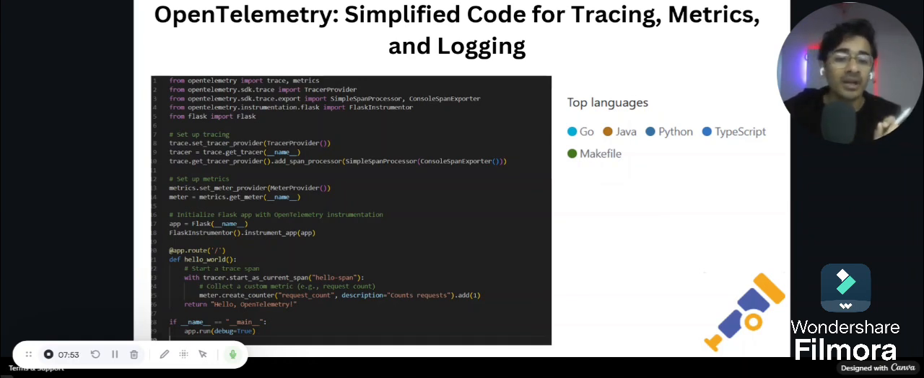Logging. OpenTelemetry uses trace context to enrich logs with additional metadata. This metadata connects logs to specific requests, making it easier to correlate errors with traces and metrics. To integrate OpenTelemetry into your Flask app, you can use the Flask instrumentor library. This library automatically instruments your application, adding tracing and metrics collection to your existing endpoints without requiring major code changes.